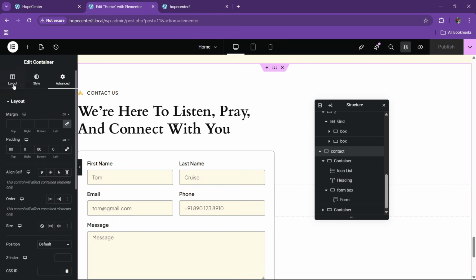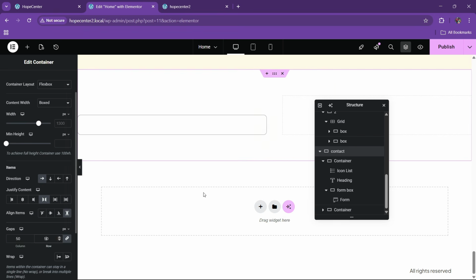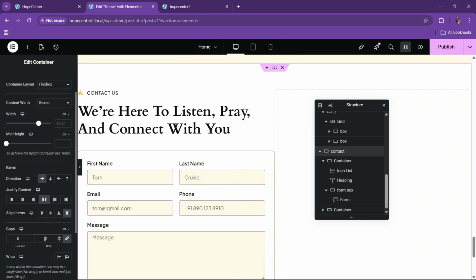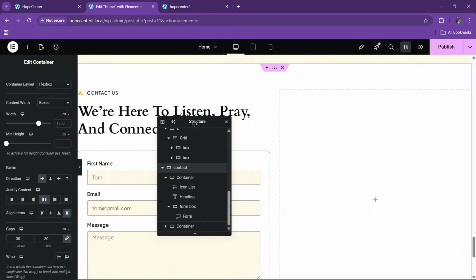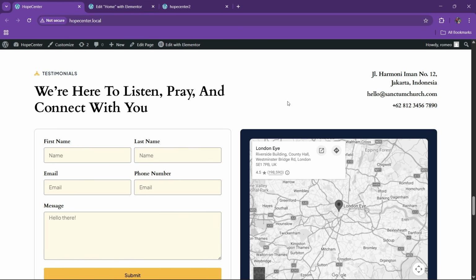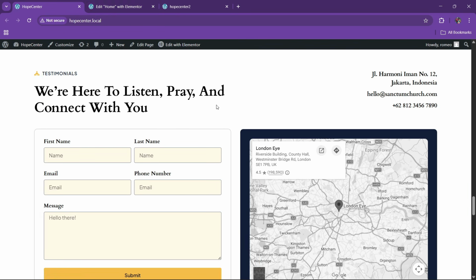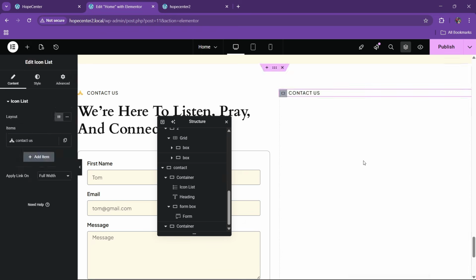Here we have the contact layout, and here we can make this to stretch. Here we can make this 50. Now you can see here we can make this to the left side. So for that we can just use this widget. So let me do this.